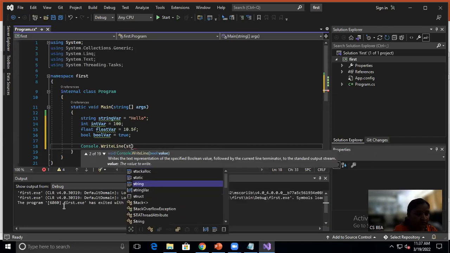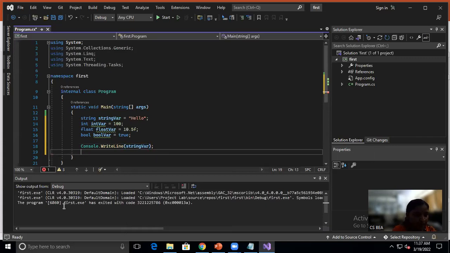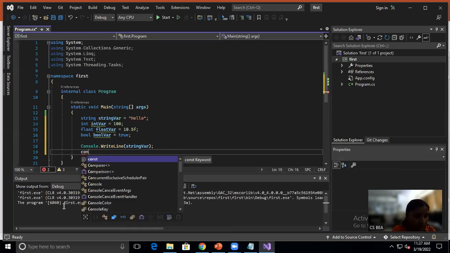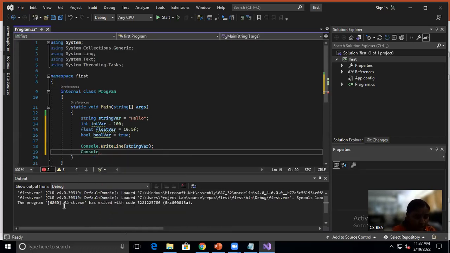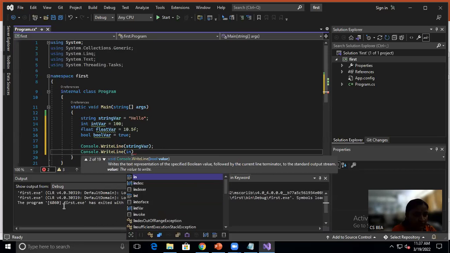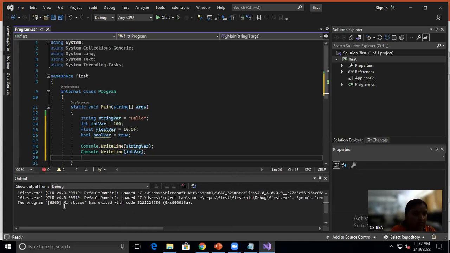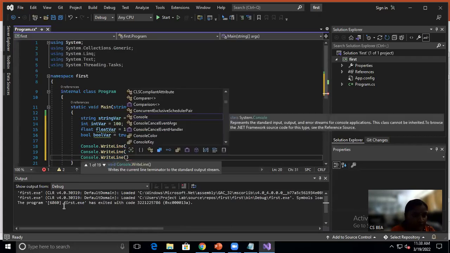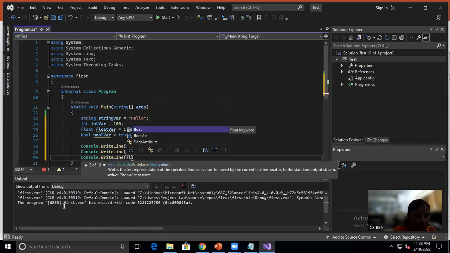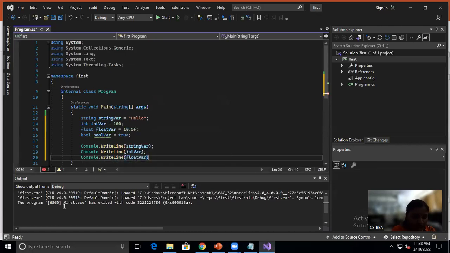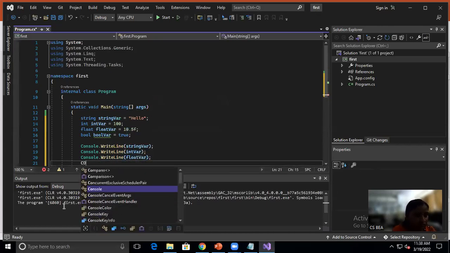We'll take that string var. Console again. That's a mistake, again I will write it. The next part is the integer value, int var. Is it showing? Yes, it's showing here. Now again a console.WriteLine, in brackets. What will be the next? That is a float, float var. Yeah, it is taking it. And the last one is the console with the boolean value.